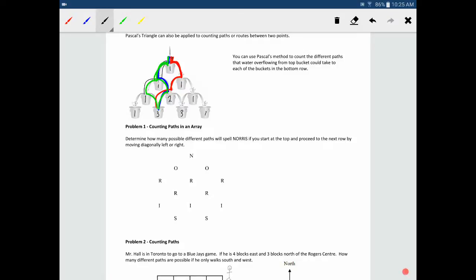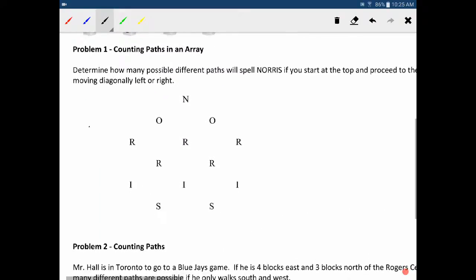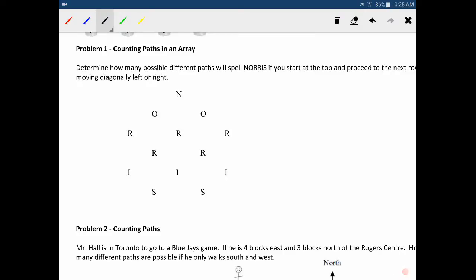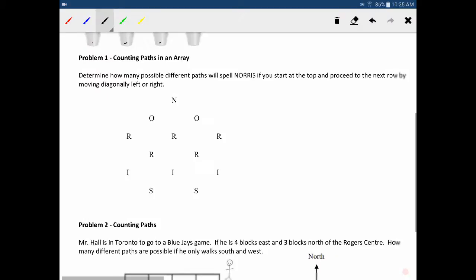So, overall, how many ways can you get to each bucket? Well, 1, 3, 3, 1, which is exactly the third row from Pascal's triangle. So how do we use it in a more practical sense? Well, this one's not going to seem very practical, but that's fine. How many ways can we spell Norris given this sort of branch here?